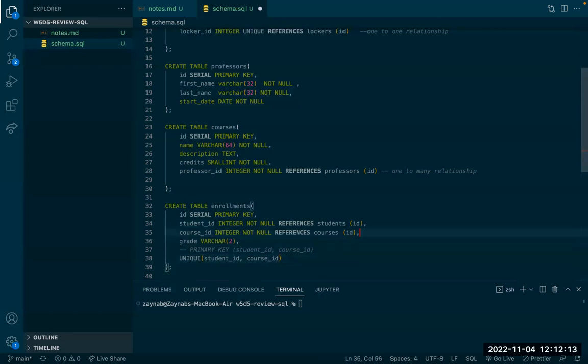I just got a quick question. When we're using the references, students, and then parentheses ID, is that the foreign key? Yes. That's how you do a foreign key. Yes, this is exactly how you set a foreign key. Foreign key basically means that a field in my table ties directly to a field in a different table. So when we say references, that means student ID references the ID in the students table.